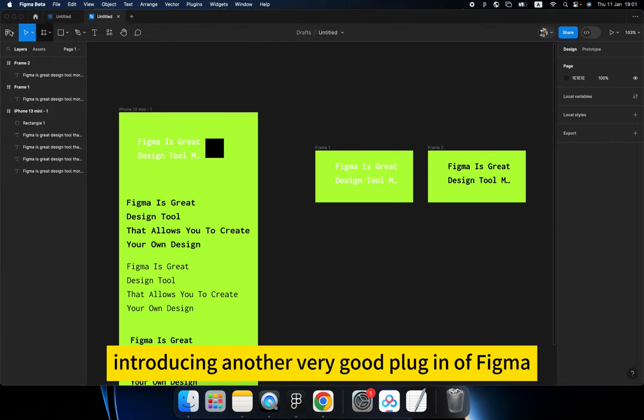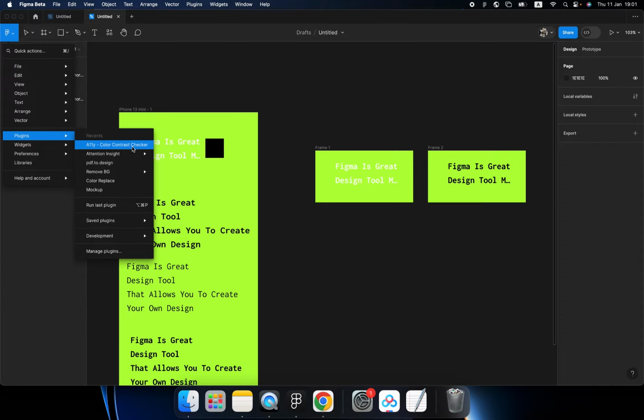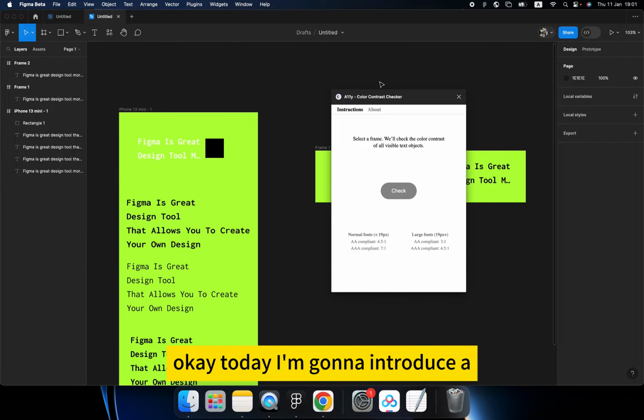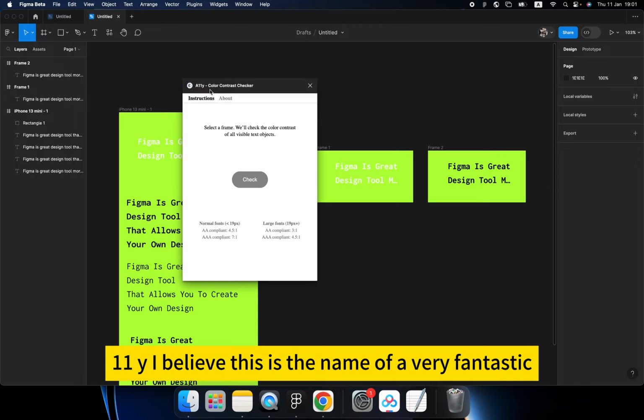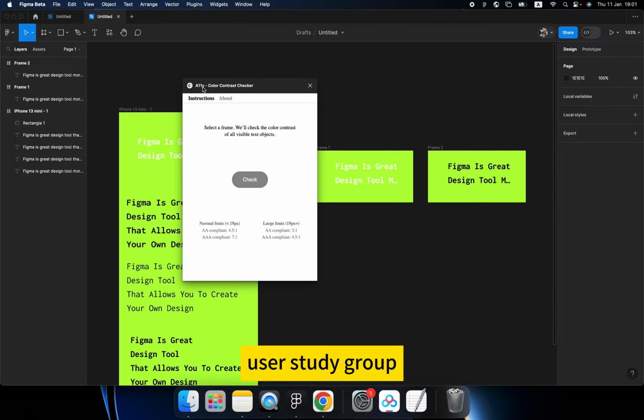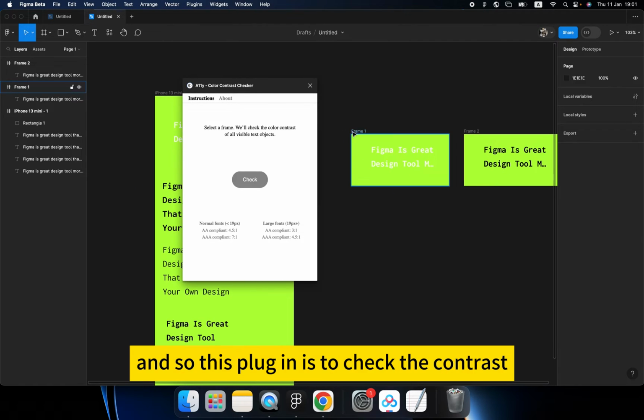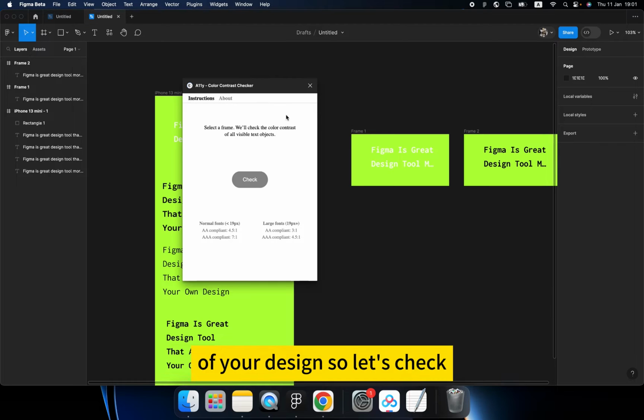Introducing another very good plugin of Figma. Okay, today I'm going to introduce A11Y. I believe this is the name of a very fantastic user study group, and this is a plugin by them. So this plugin is to check the contrast of your design.